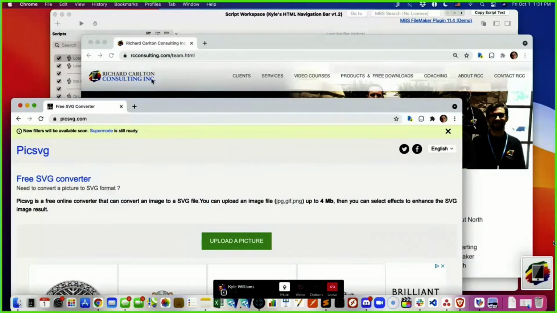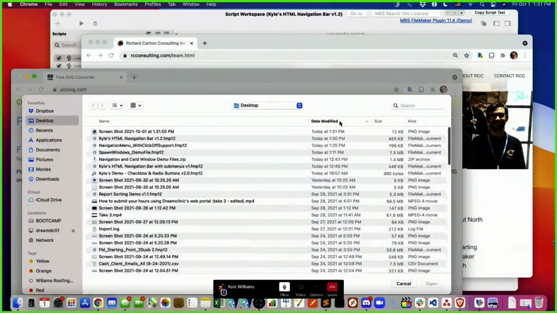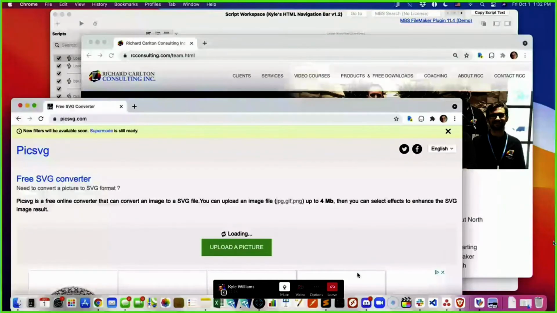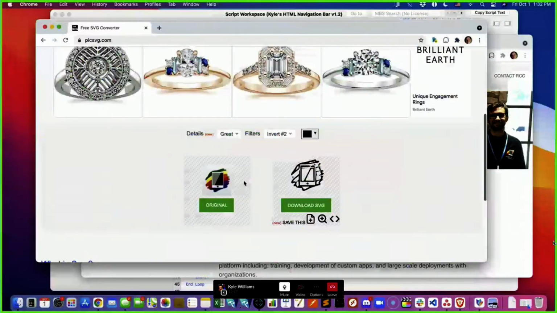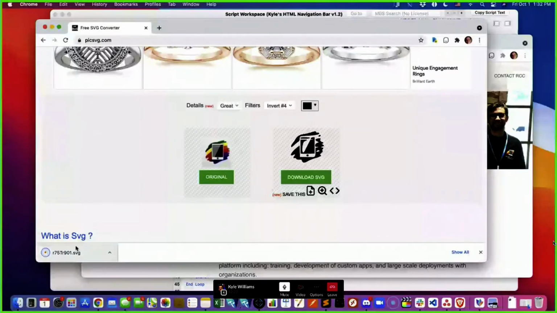So I'm just going to take that screenshot. I'm going to upload the picture and desktop. There's my screenshot. Open that. Okay, and then if I scroll down, you can see there's the icon and the SVG. I can adjust the SVG so it's a little more clear. And I can say download the SVG. And then it's going to go to my downloads folder.